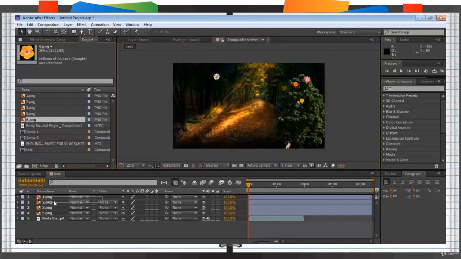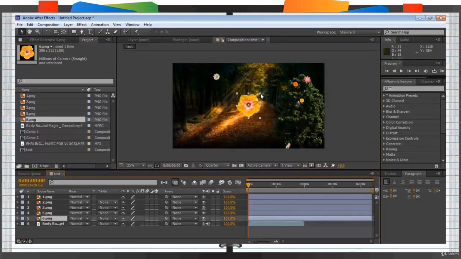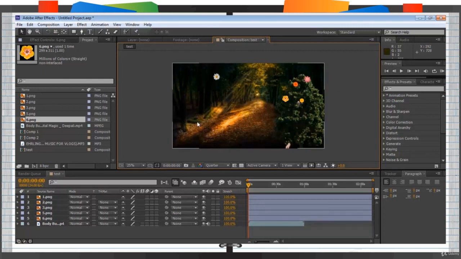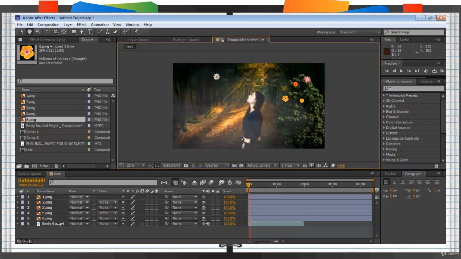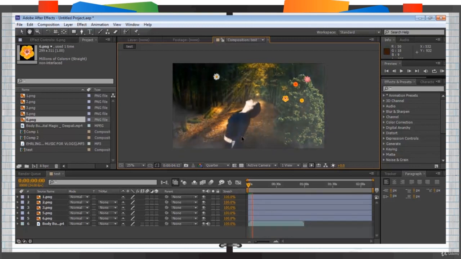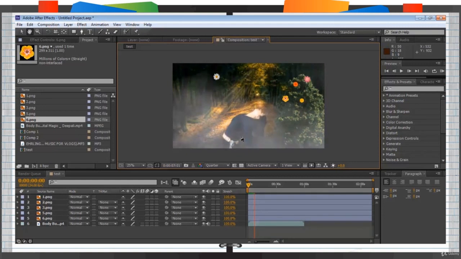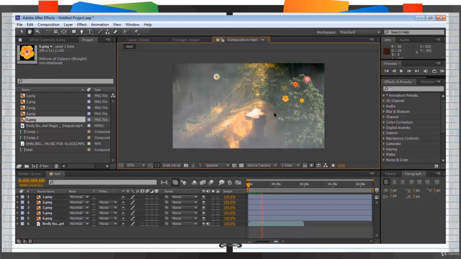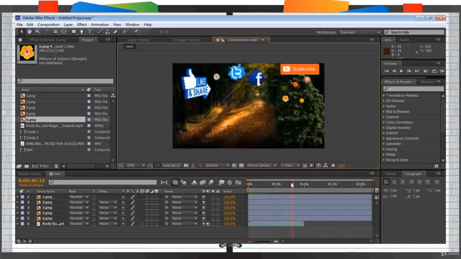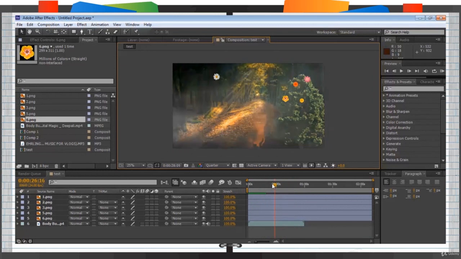Now the last one, decrease the size, resize it and place it. Now let's see what happens. Let's play the video. See, the video is playing and these flowers that we have imported onto the timeline panel are still there. So this way you can add any image to your video. See, it's looking beautiful, I think.